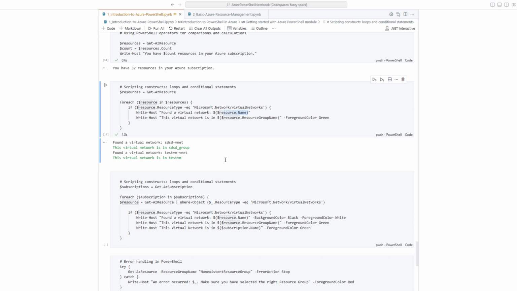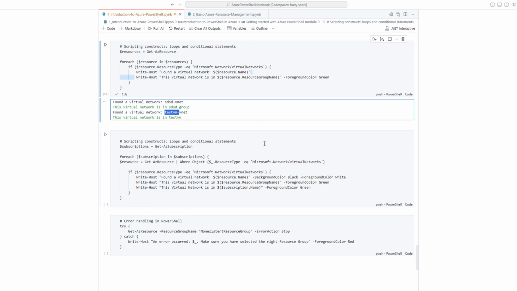As we can see, and hopefully you remembered, we only had 2 virtual networks. It's run this, and for each virtual network that it found matching this resource type, it's found a virtual network, and then its name, and then it says this virtual network is in this resource group, with a foreground color green. So SD VNet is in the SD group resource group, and then the second virtual network, test VM-VNet, is in the test VM resource group.